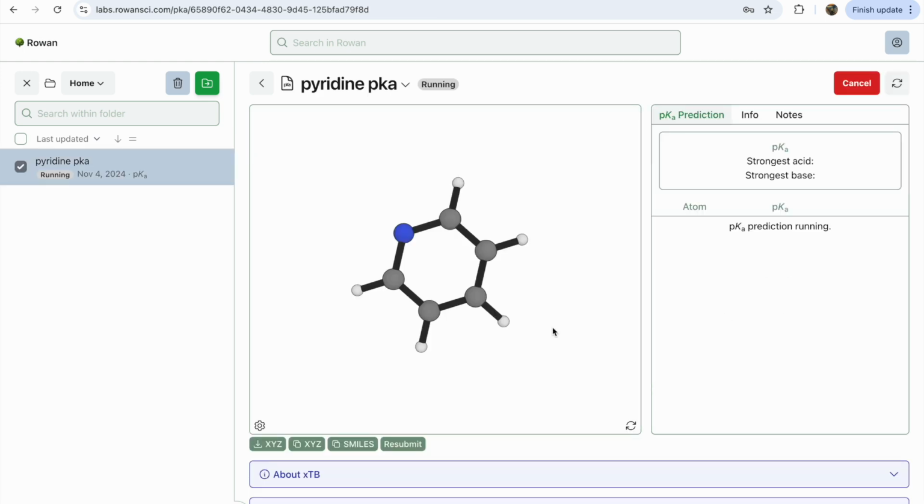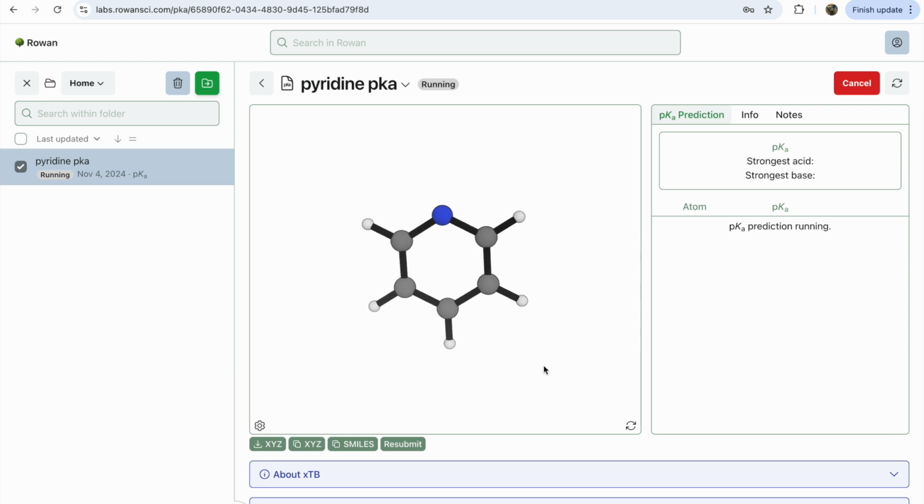Behind the scenes, as I alluded to before, we're going to iterate over all the sites and compute which protonation or deprotonation sites are reasonable. Then we'll run a conformer search on each compound, optimize each of them, get a final proton affinity, and then convert that to a pKa.